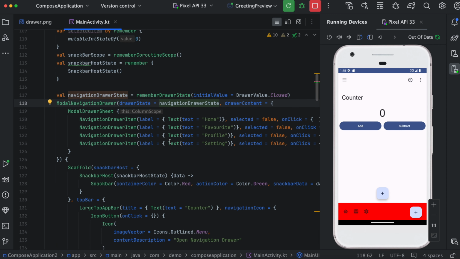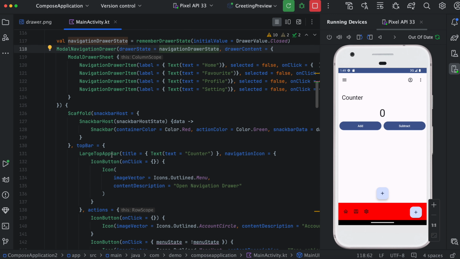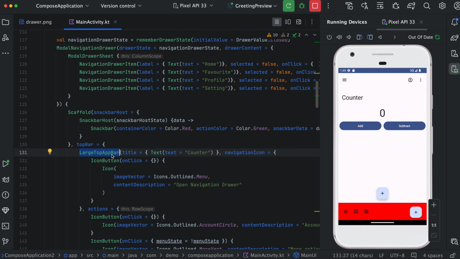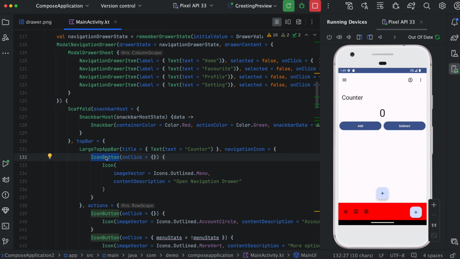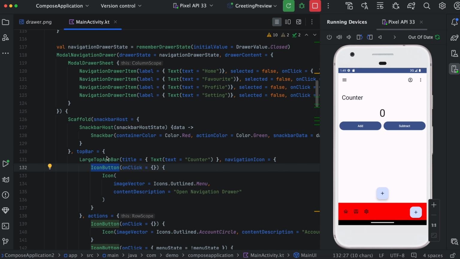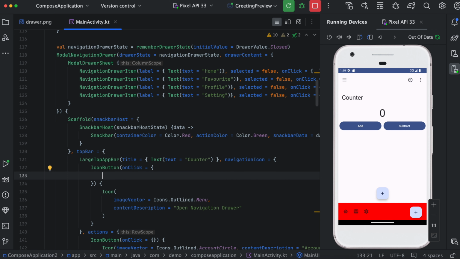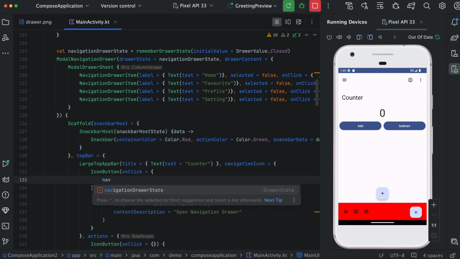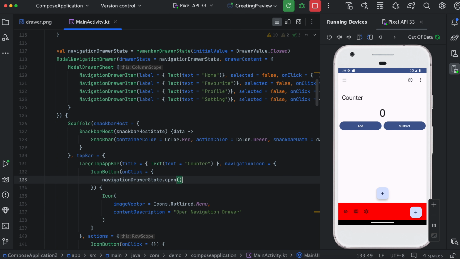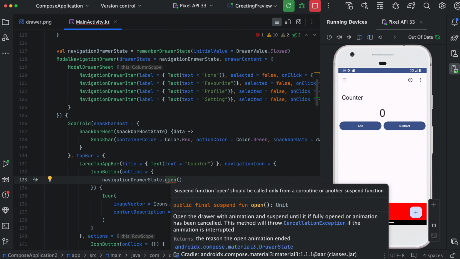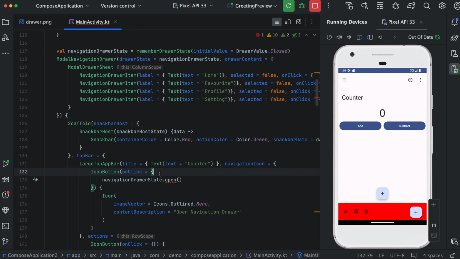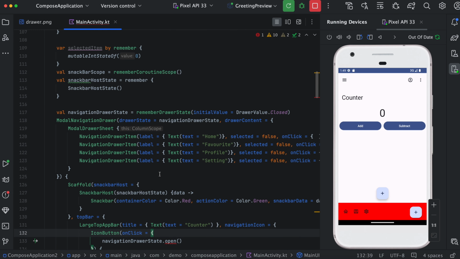Now we will just go to our LargeTopAppBar. Here we have this icon. So whenever we click on this item, what we need to do? We need to open the drawer. So we will call navigationDrawerState.open. As we know, a suspend function cannot be called from a non-suspend block. So we will use a scope.